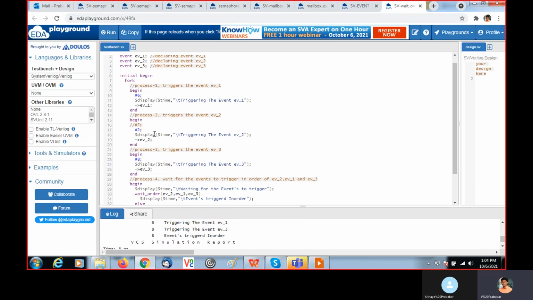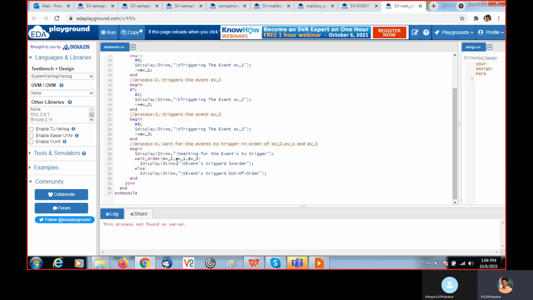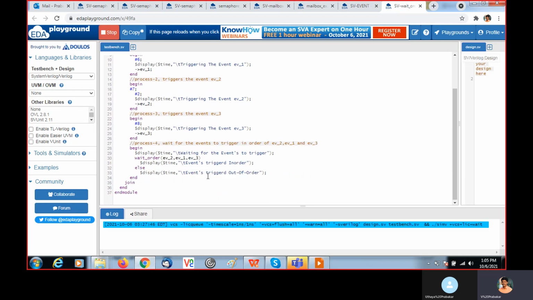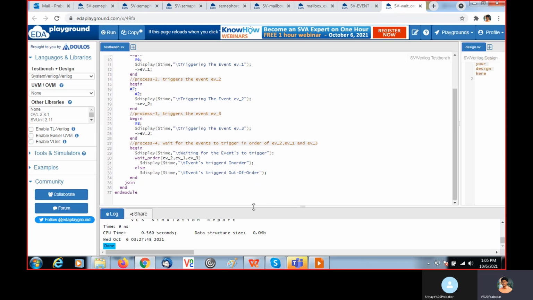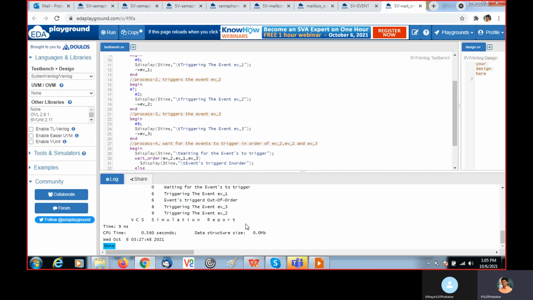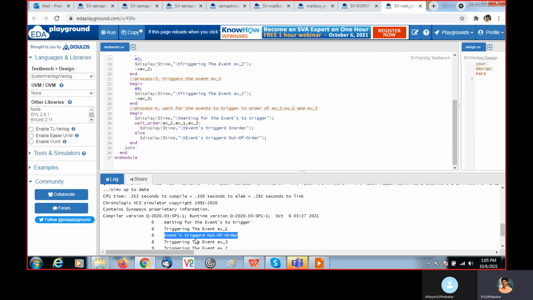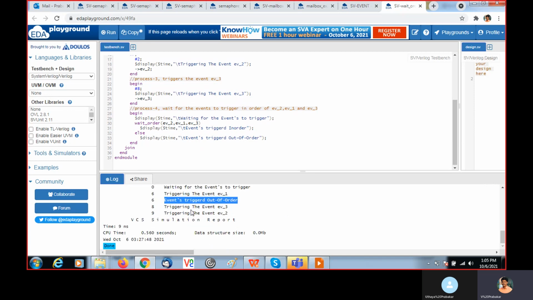In case I introduce some delay here, so event 2 will happen at #9, this order will not happen. So automatically it will choose the else part. Event 2 is not triggered first, so this one is happening. E1 is going to trigger first, so automatically we move to the else part and we get "event out of order". Event 1 triggered first, so it did not happen in this order, so it moves to the else part, and we get event triggered out of order. And the remaining events are triggered.